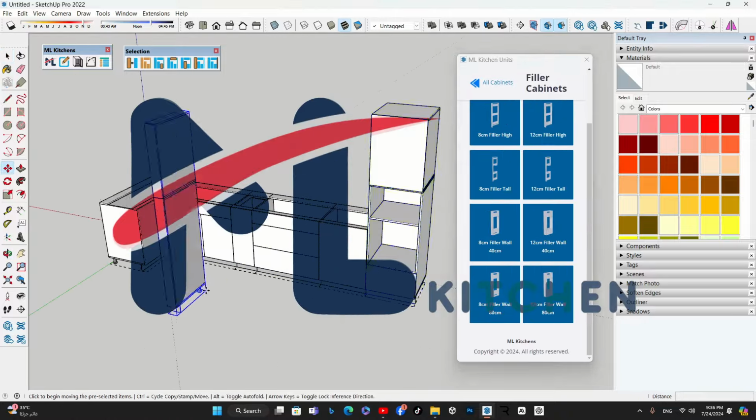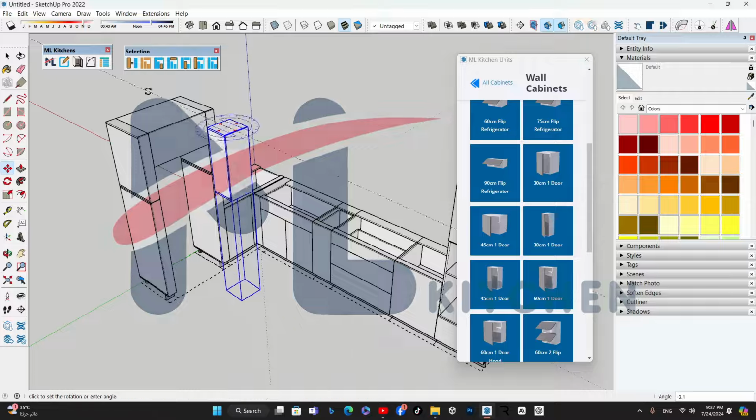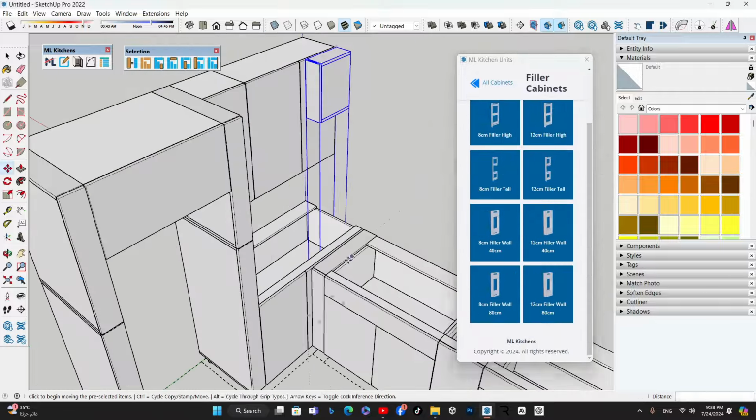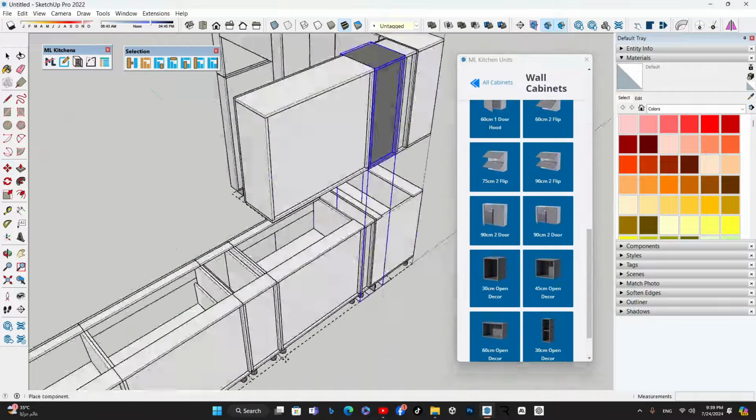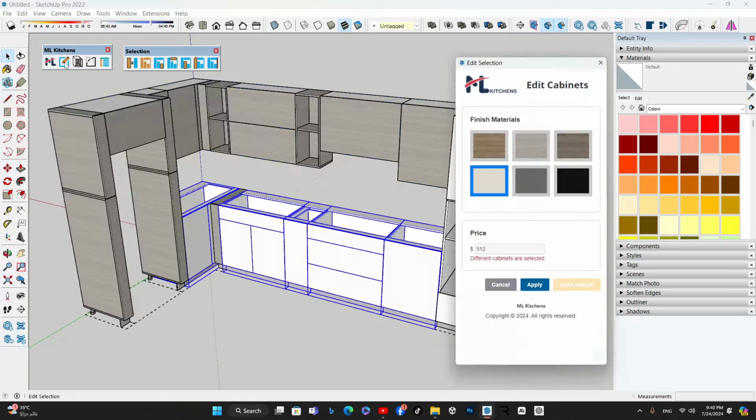Welcome to our tutorial on the amazing ML Kitchens extension for SketchUp. Today, we'll show you how this powerful tool can streamline your kitchen cabinet design process.